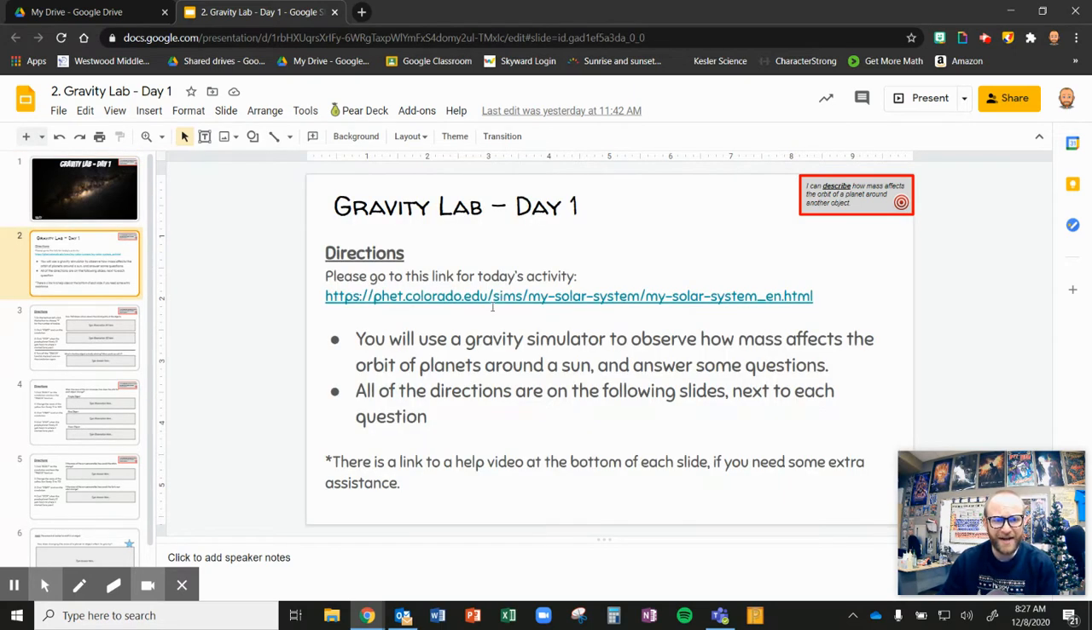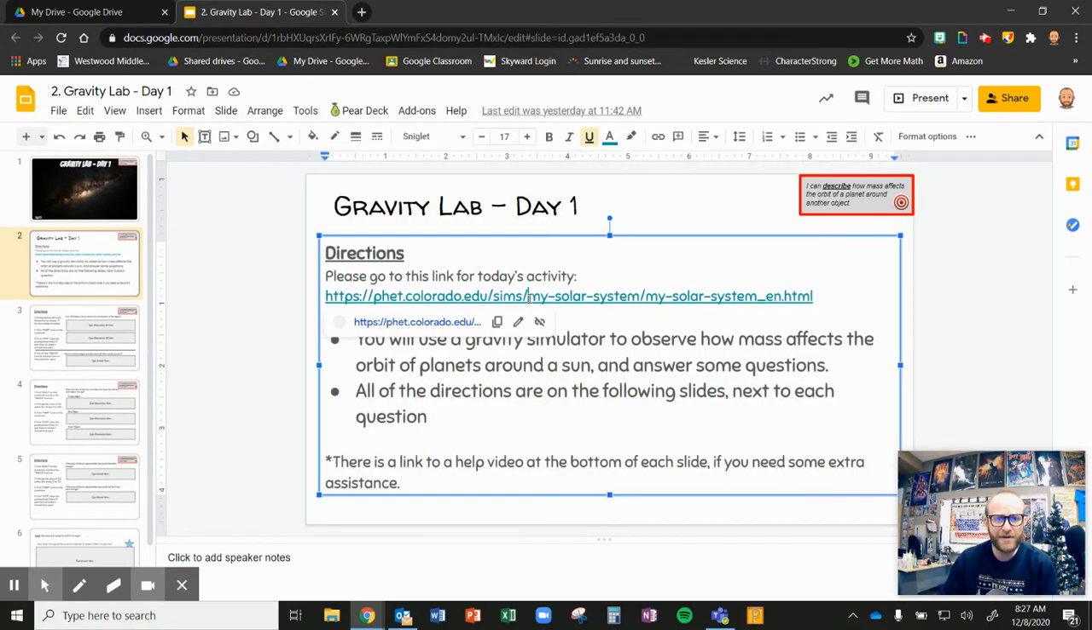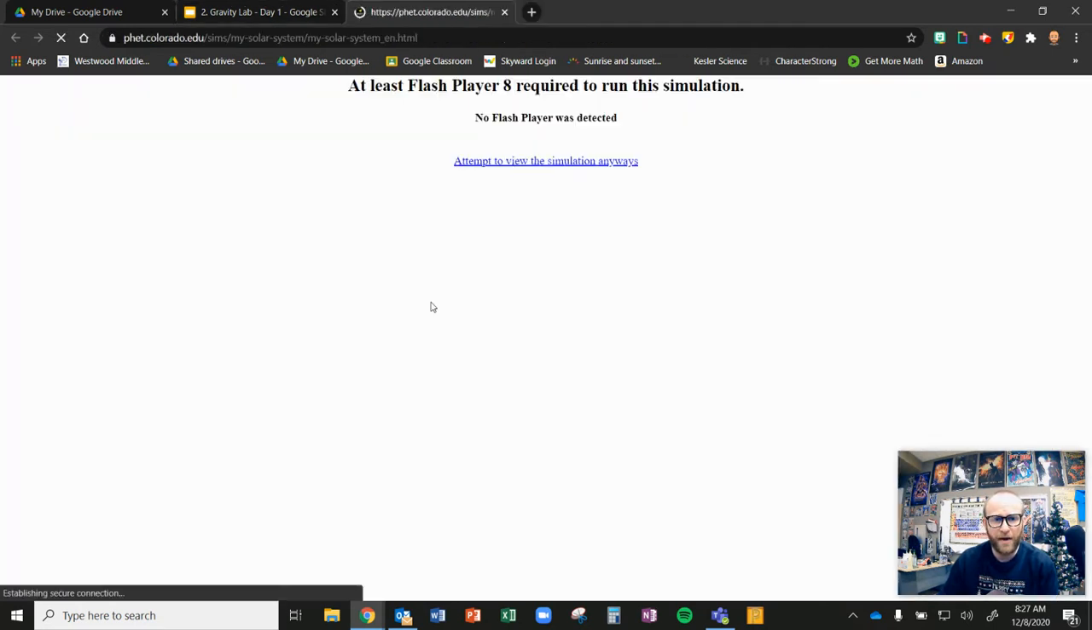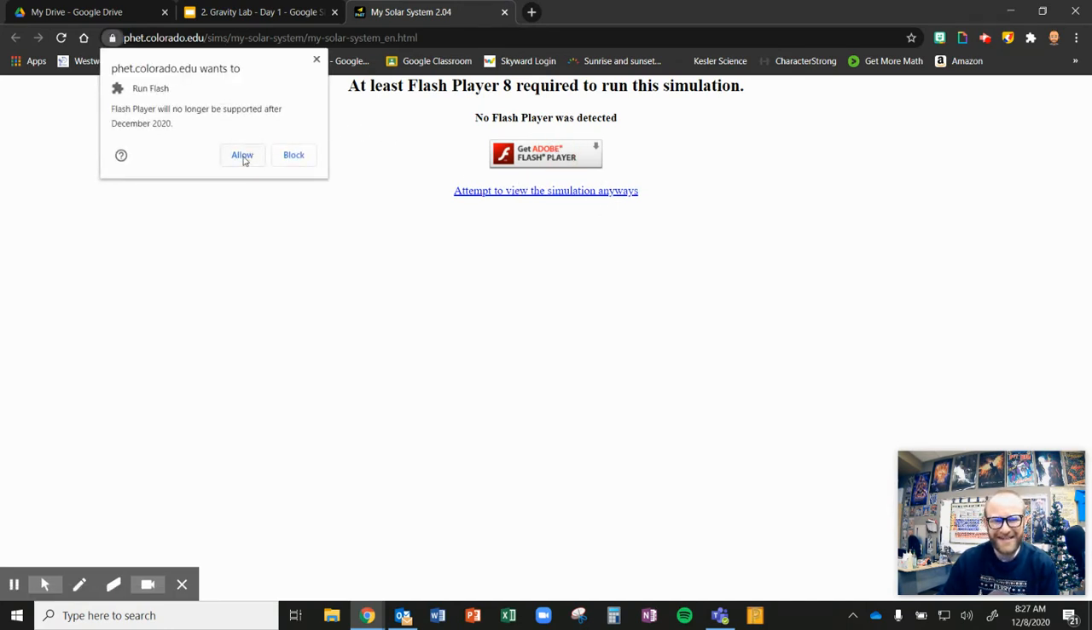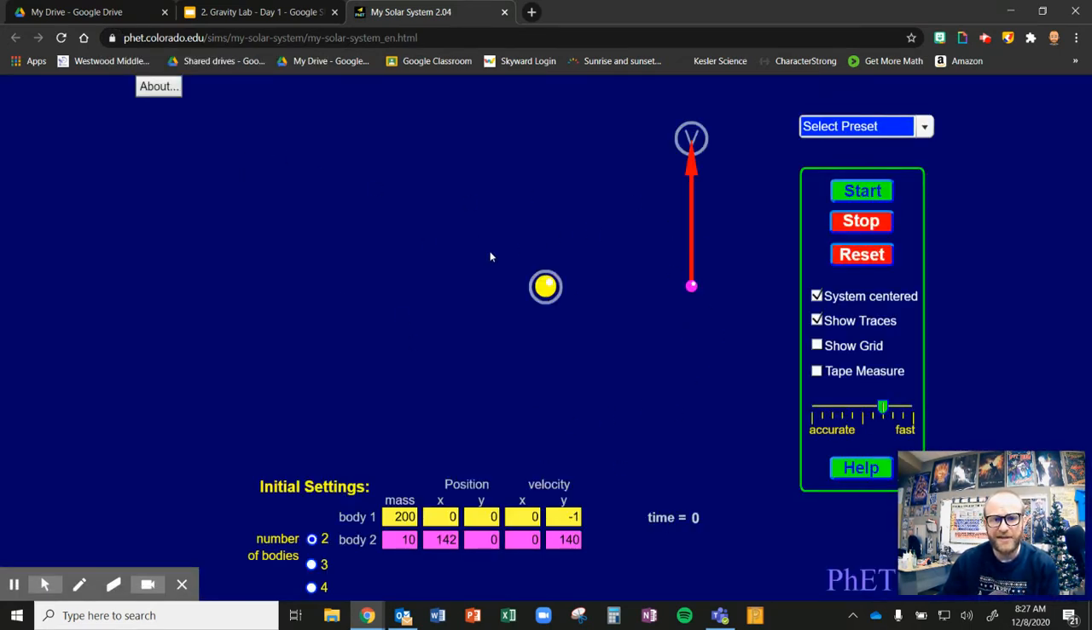So, second slide here, you're going to go to this link. Now, there's been a couple issues with this link. What you're going to do is click on the link. You're going to open up this little drop down. It might show up with this. You're going to hit Get Adobe Flash Player. And if it says allow, you're going to click allow. And what that's going to do is take you to this simulation.